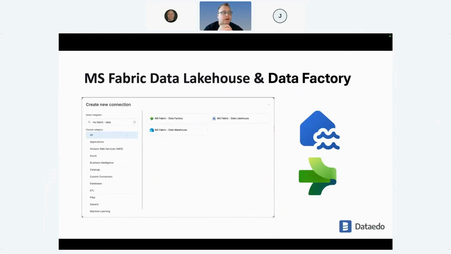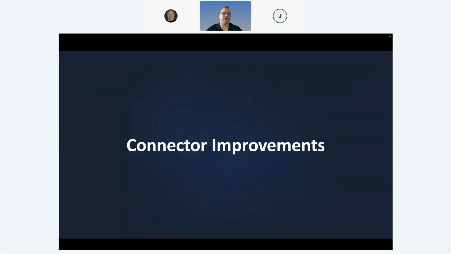Capabilities for this connector are pretty similar to the Azure Synapse Analytics connector, and the other one is the Fabric Data Factory. And here the features we support are pretty much the same as the Azure Data Factory connector. And those are the connectors that we added in this version.